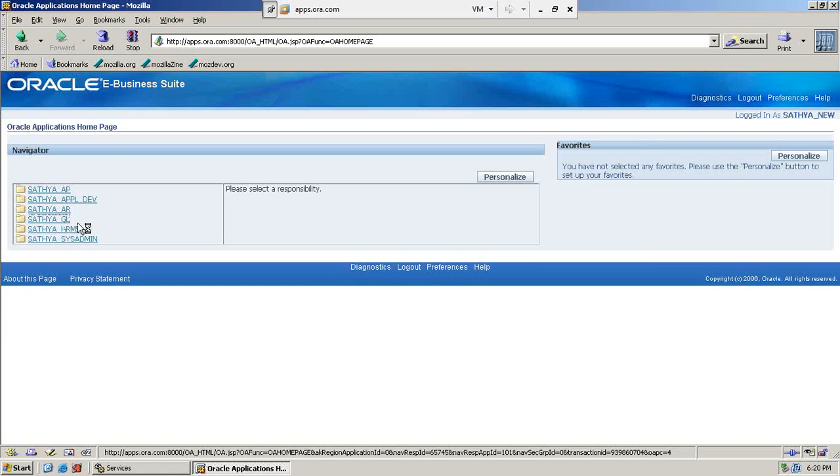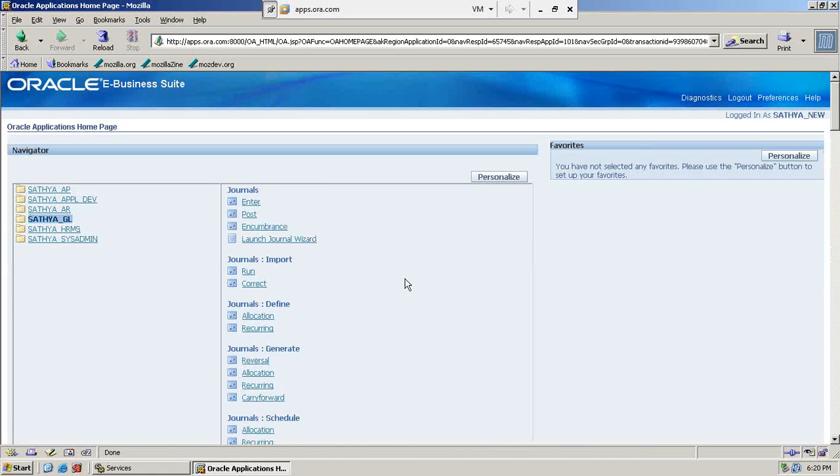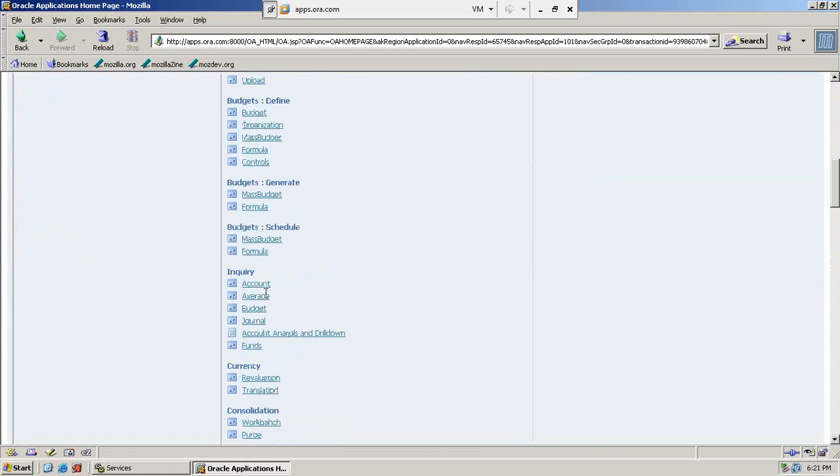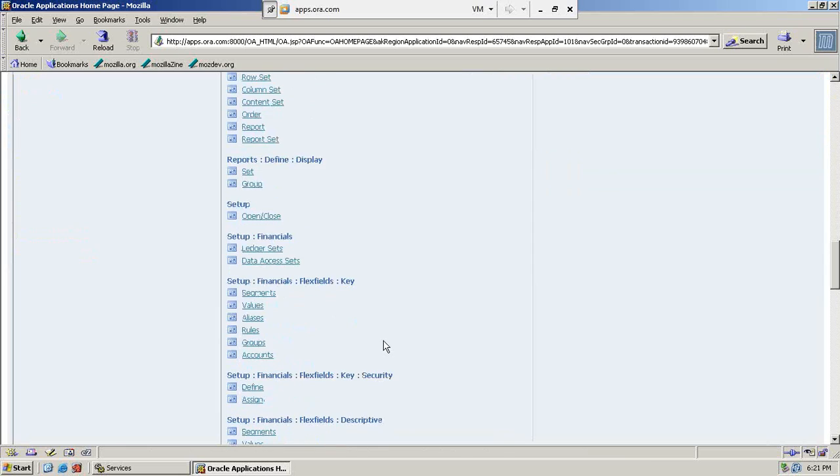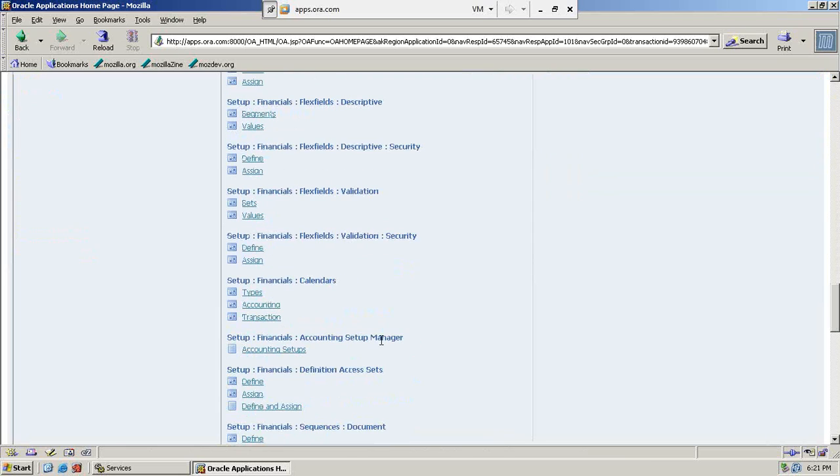Okay, fine. So what we were doing is we went to general ledger, and in our general ledger responsibility, we went to setup financials, accounting setup manager, accounting setup.